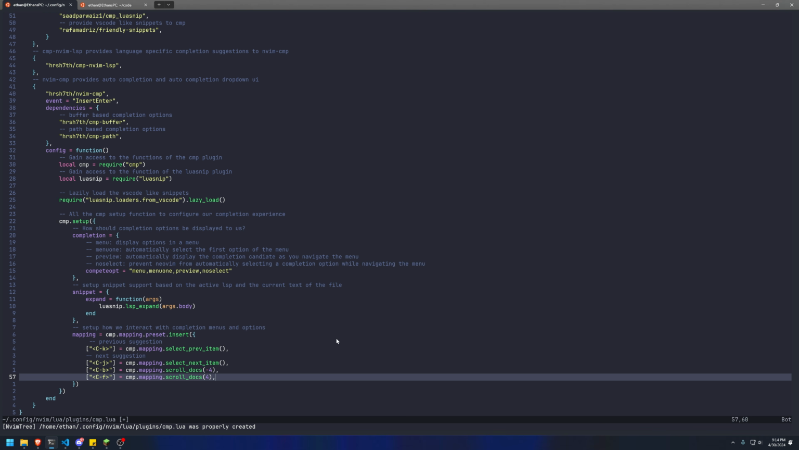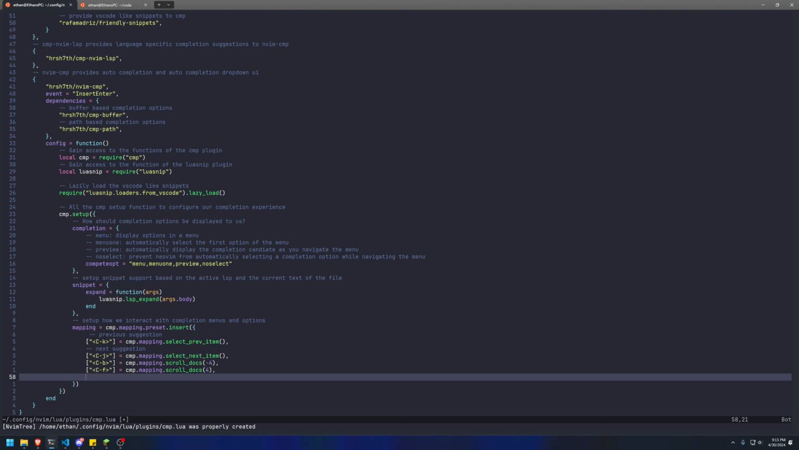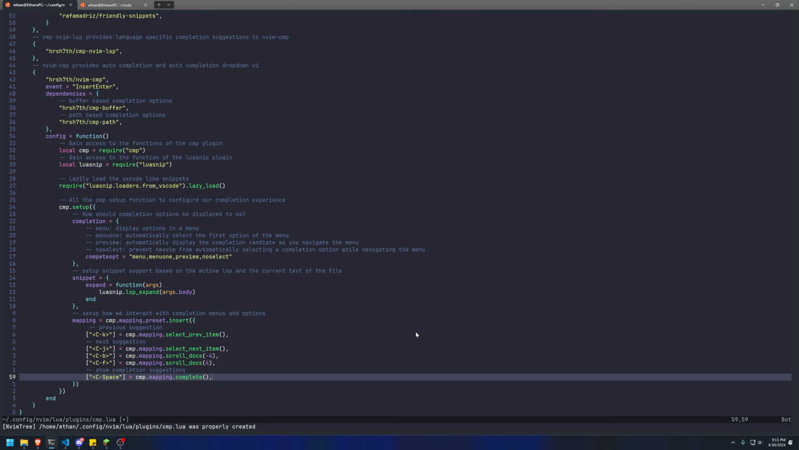So this is going to call cmp.mapping.scroll_docs -4 and scroll_docs 4 respectively to go up and down 4 items at a time. Next, we can go ahead and turn on the completions. So basically open up the menu, and we're going to set this to Control Space to open up the window if we ever close it ourselves for whatever reason.